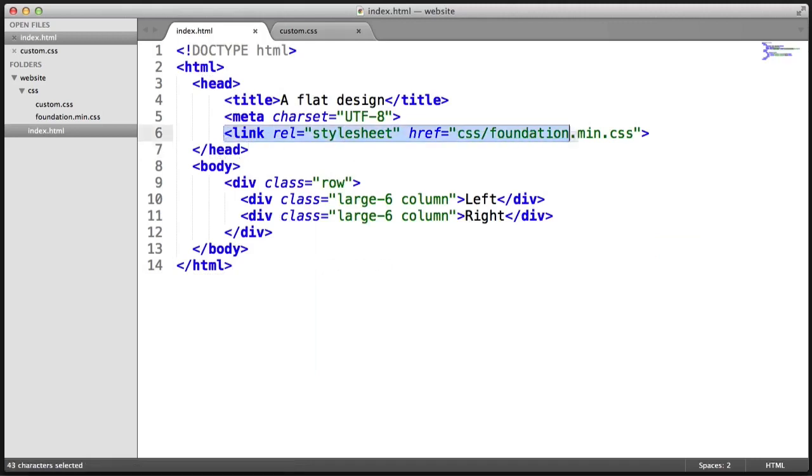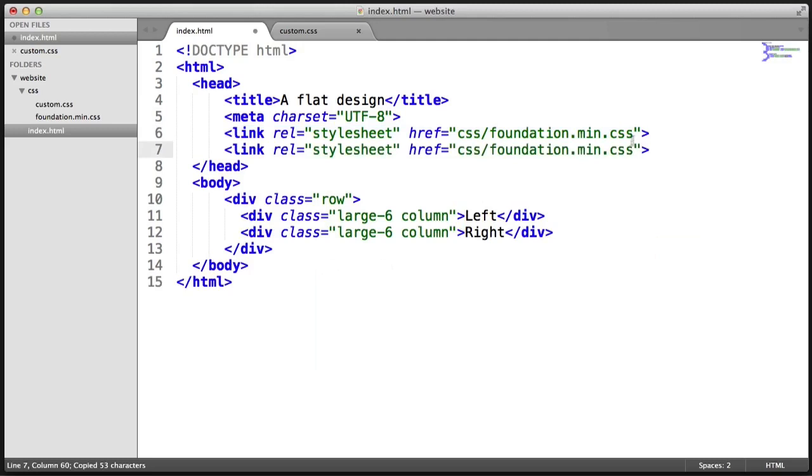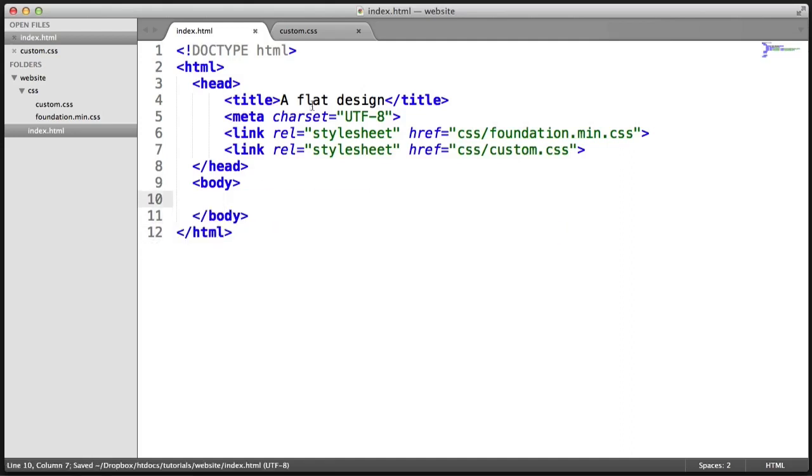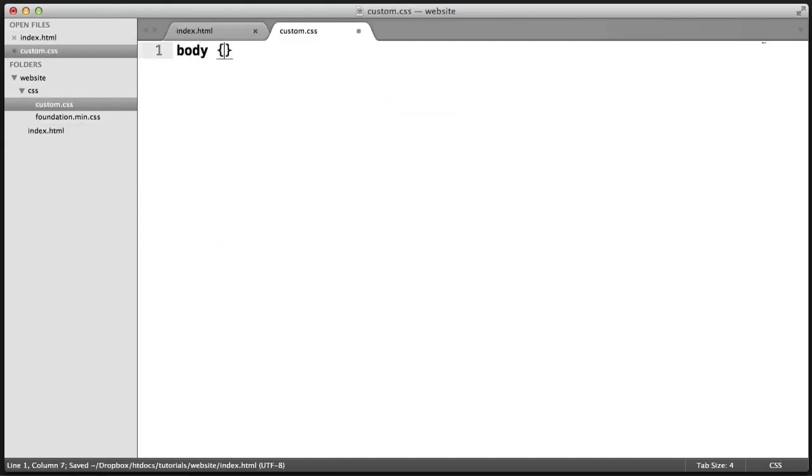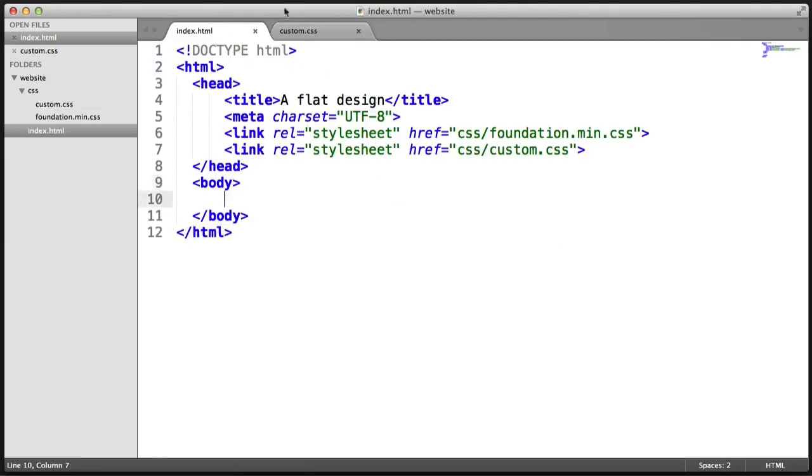All we need to really do is duplicate this down here, and then replace foundation.min.css with custom.css, and that's going to allow us to create custom styles on the page. We're not going to do too much in this part because we're just setting up the base things that we need to do here. Let's get rid of this, and we'll create a body selector, which is going to target the body, so it'll be anything within here.